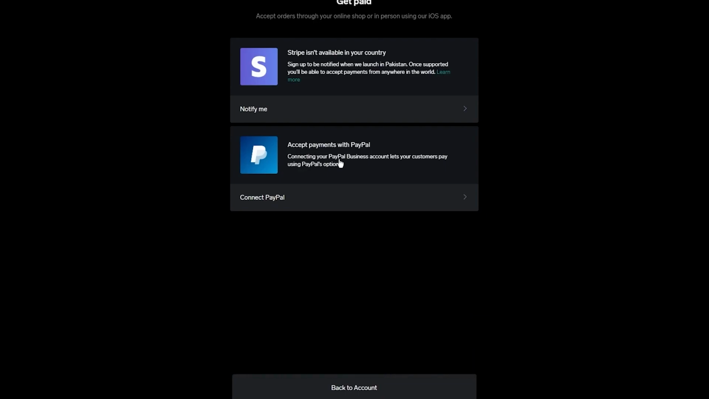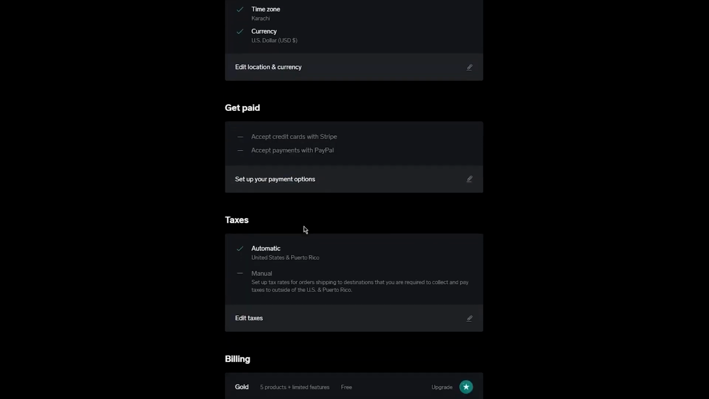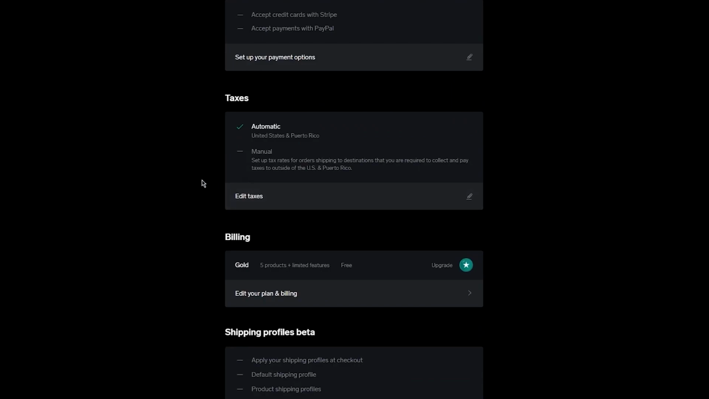PayPal is like a great company, but for website and online stores, I would much more recommend Stripe, and I would much rather work with that. Now, once you've chosen your payment method, go back to your account, and you have the taxes. You can set up taxes if there are any.